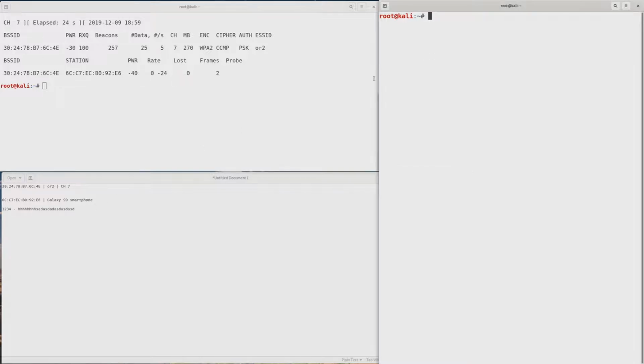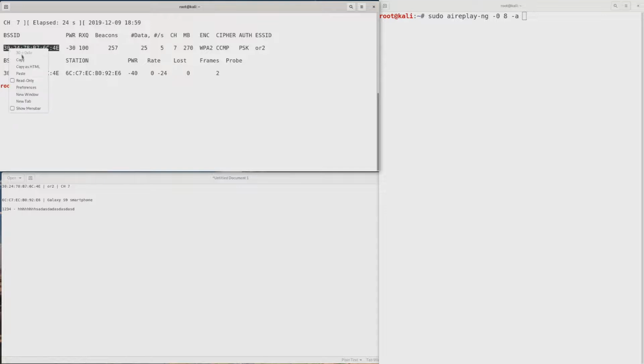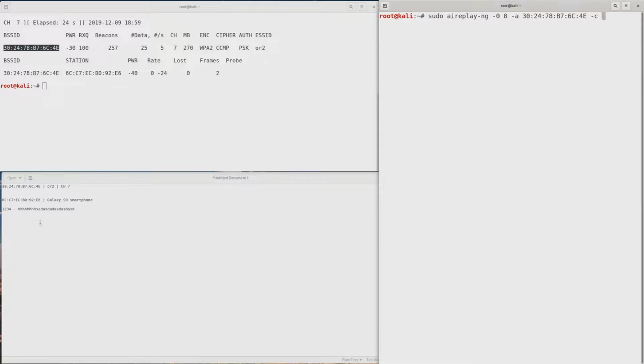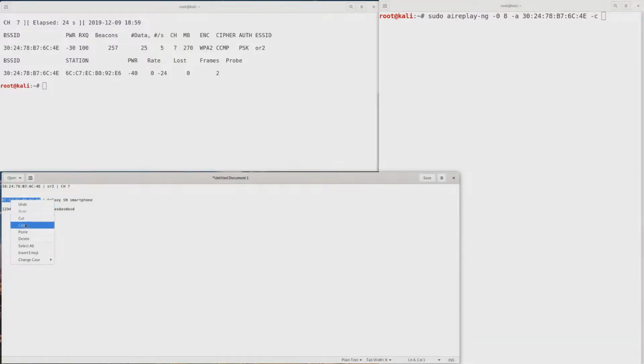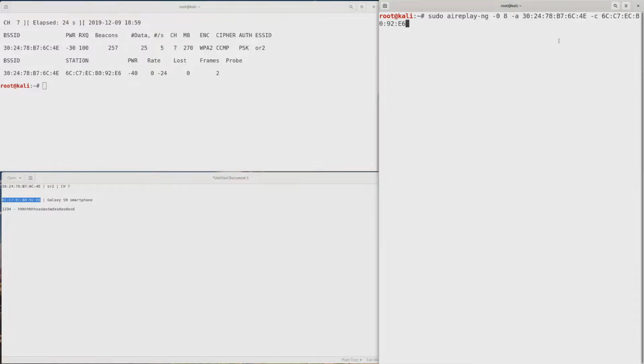So the command will be like this: sudo aireplay-ng -0, which is the mode of the authentication, then the number of packets we want. I'm gonna choose 8 packets for now, -a, and a will be our router. So this is the router. Let's copy that and paste. -c is the client, which is the Galaxy S9. This is our target basically. Paste.